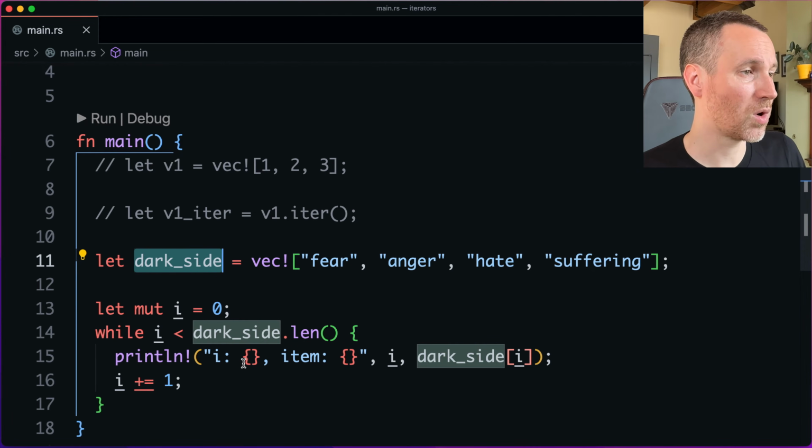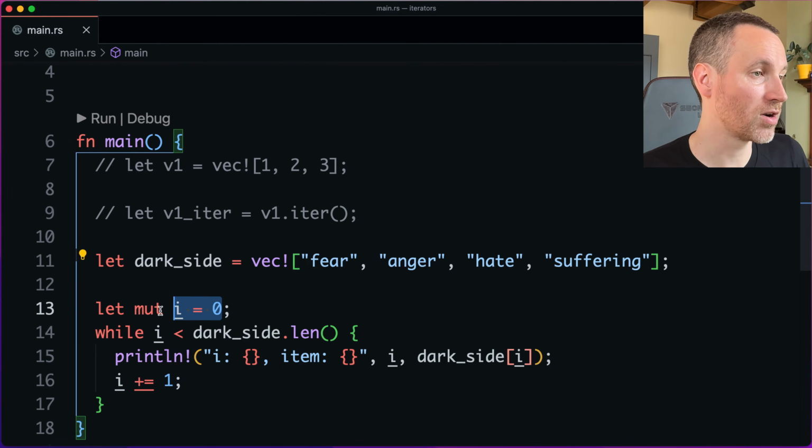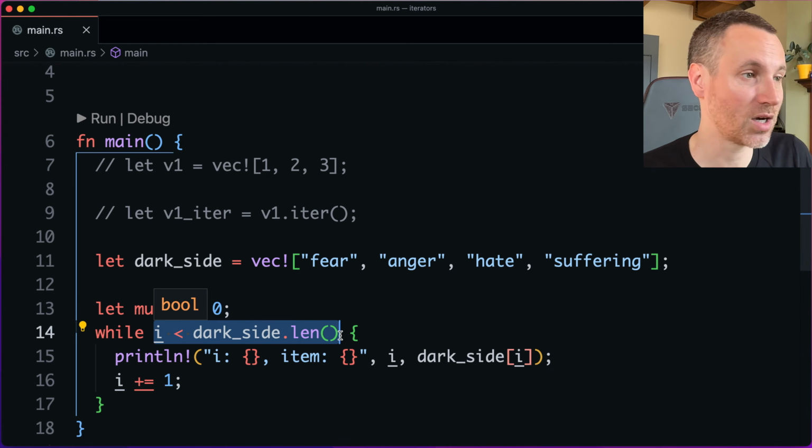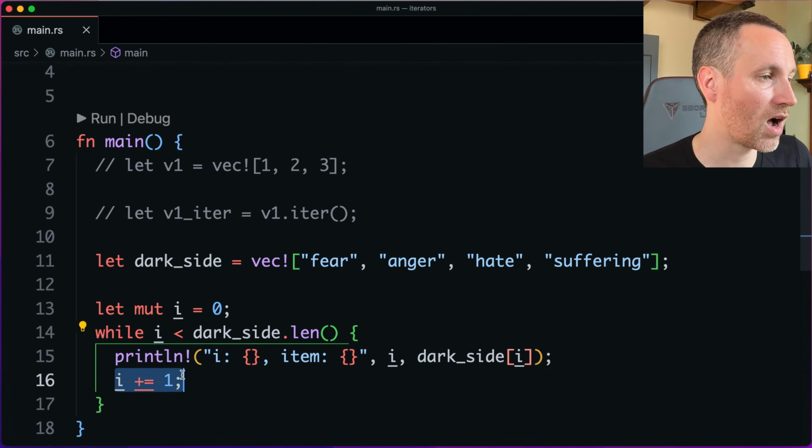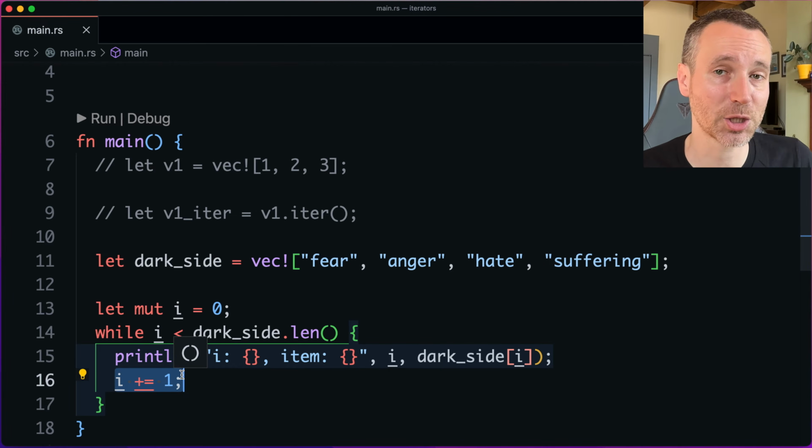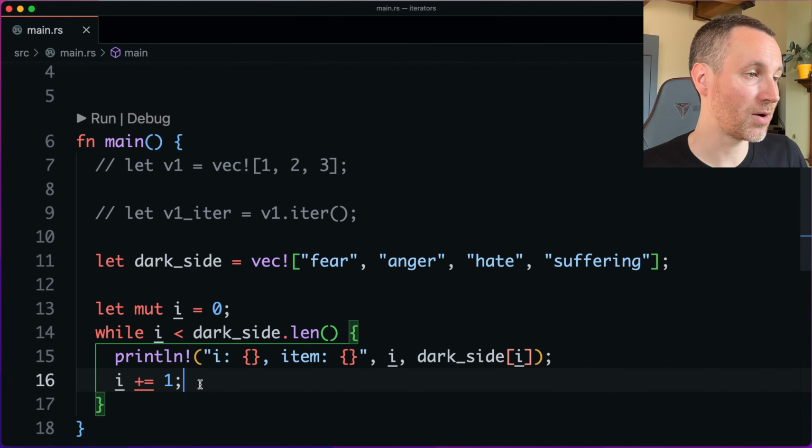So for example, what we're doing here is that loop. This is our initialization of that loop. This is our condition of whether we continue on with the loop. And this is what we do after every single iteration of the loop. So we just increment i by 1.